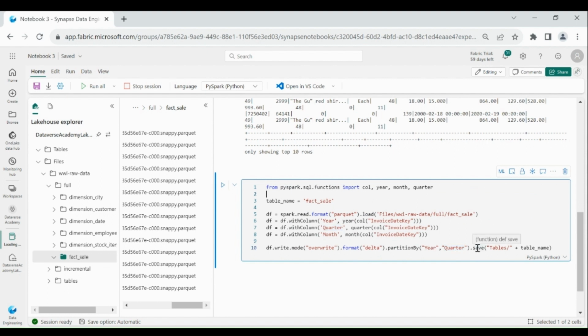Then we are using a save function to save our table at a particular location. This is the folder path and this is the variable name which contains the name of our table. So it will be stored in our table folders. As we have provided this path, our table will be stored in this particular folder.